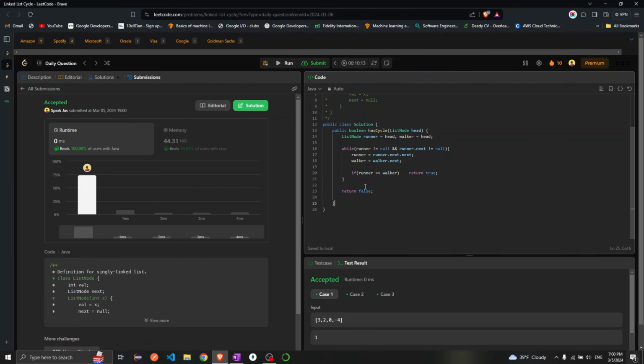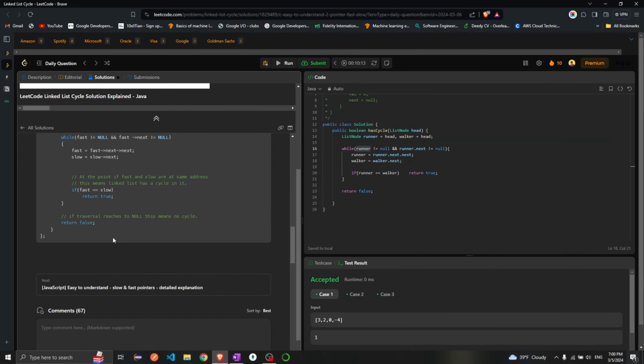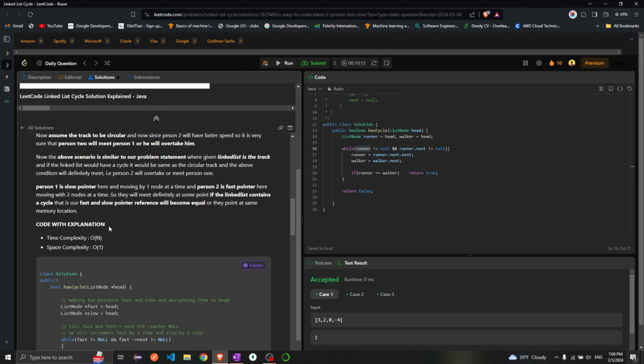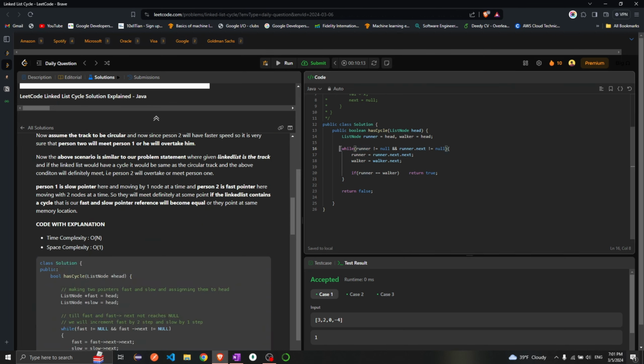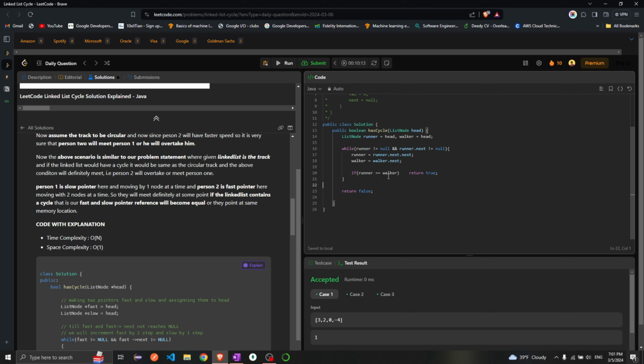This approach, I know it as the fast and slow pointer approach, but this intuition I got from one of the solutions tab. We can always go through these in order to identify different ideas of how other people are thinking. I think this does make sense, right? This is very easy to understand, and it makes sense.